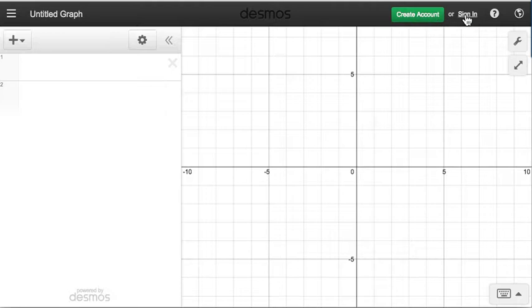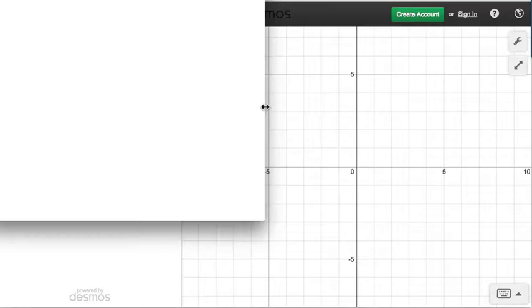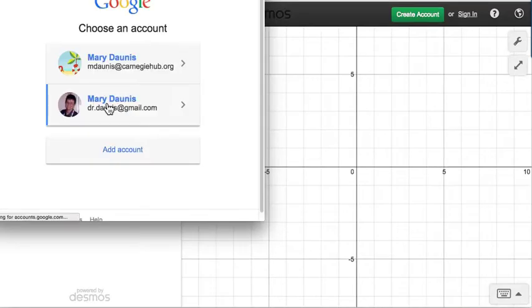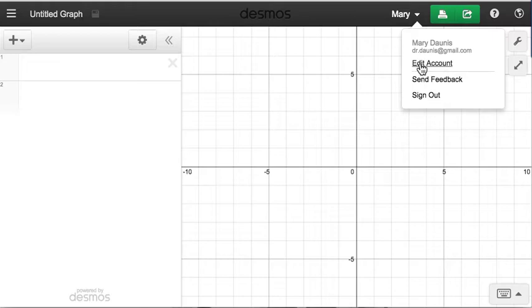I'm going to go ahead and sign in because I do have an account and it's linked to my Google account, which is kind of cool. So if you have a Google account, it makes it real easy to sign in using your Google account. I actually have a couple of Google accounts. Okay, so here's me. You can edit your account and do all kinds of other stuff.